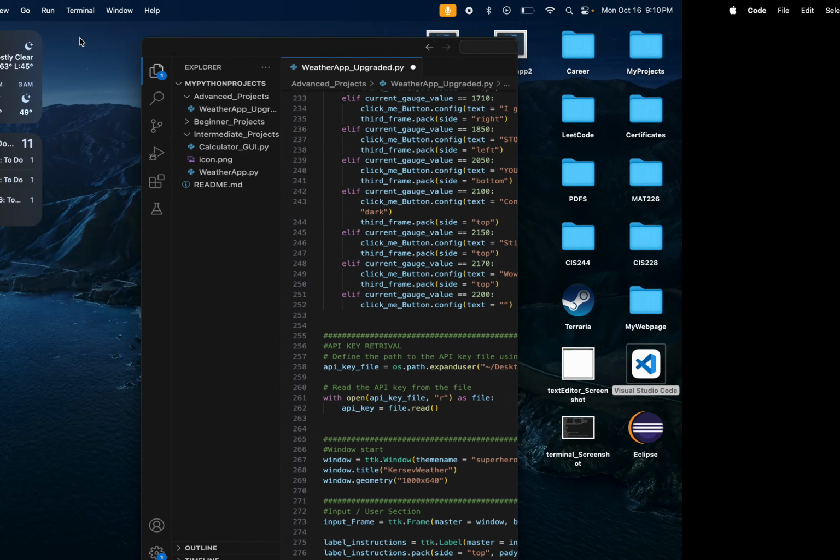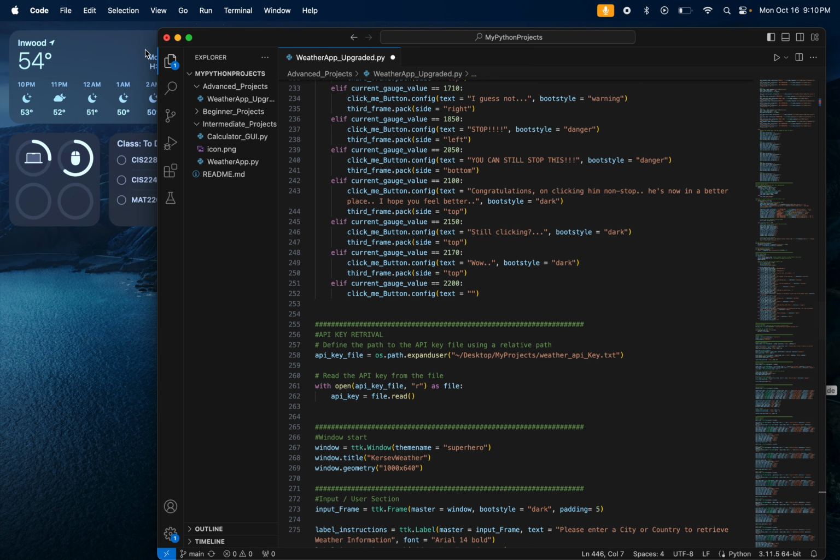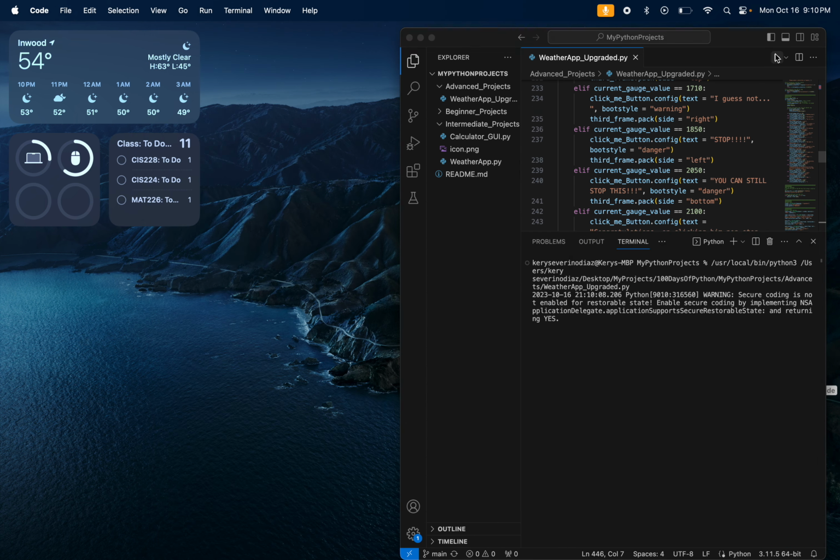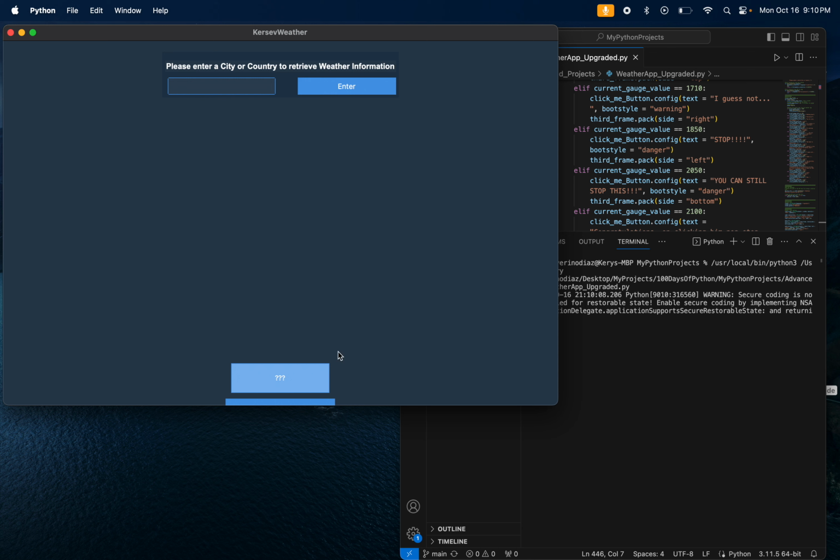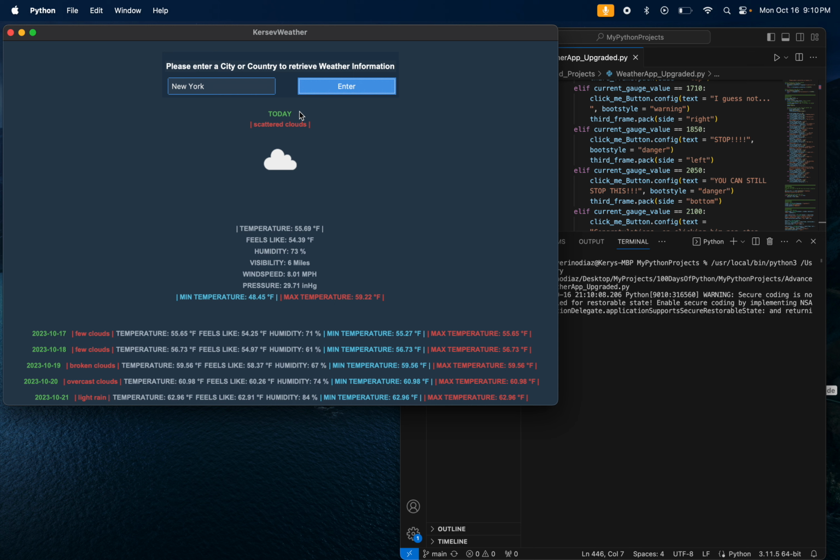So I'm going to show you how this works. Let's see this now. If we run this, you can see this little Easter egg right here. So let's say you put a city like New York. It's going to disappear. It's going to show you today's. It has scattered clouds. The temperature is 55.69 Fahrenheit. Feels like 54. Humidity 72%. Visibility 6 miles. The wind speed is 8 miles per hour. Pressure is 29, and the minimum temperature of today and the max temperature of today.